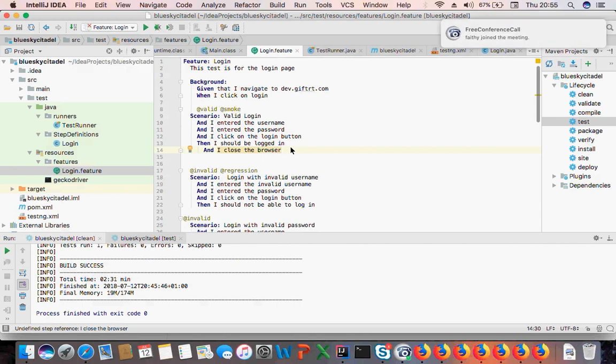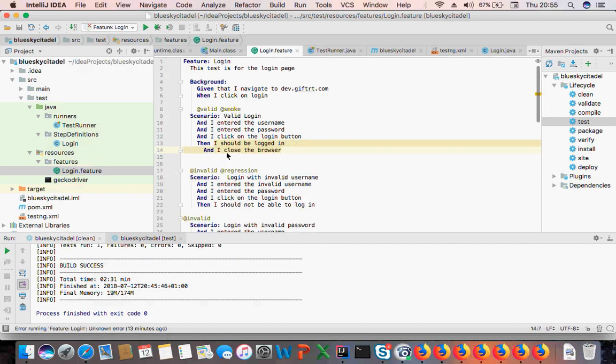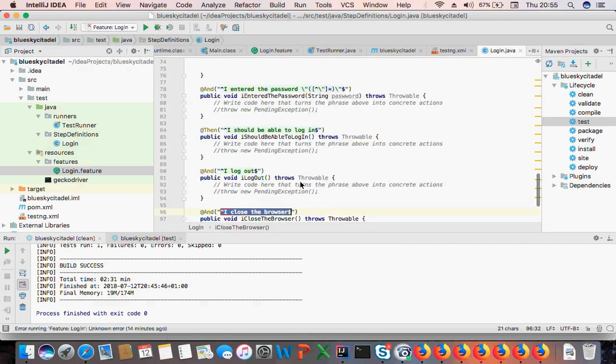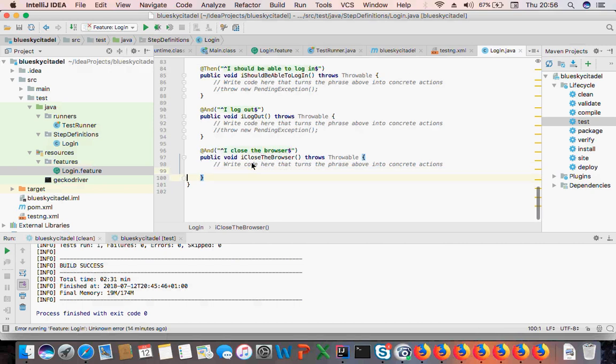So for today, because we already know how the feature file works, I'm going to put that in the step right now. Then we're going to create a step definition for this, and we'll close the browser at that particular step. Okay, so now let's generate the step definition for this. So this is what we need to do.